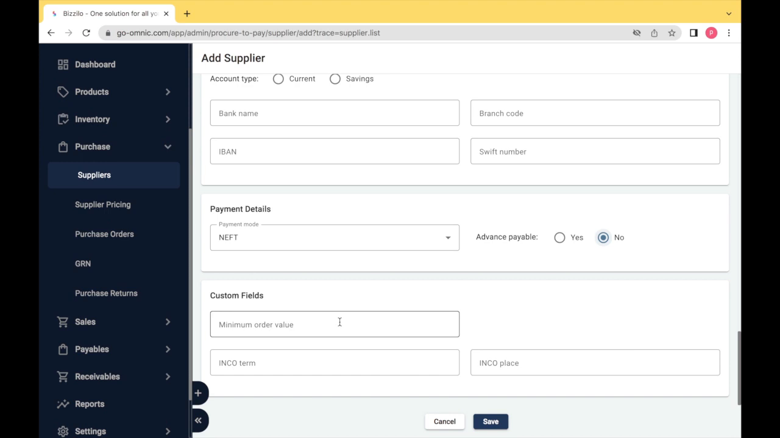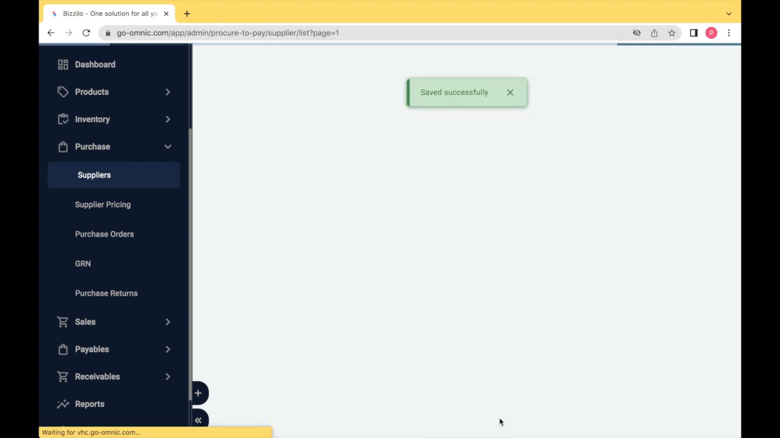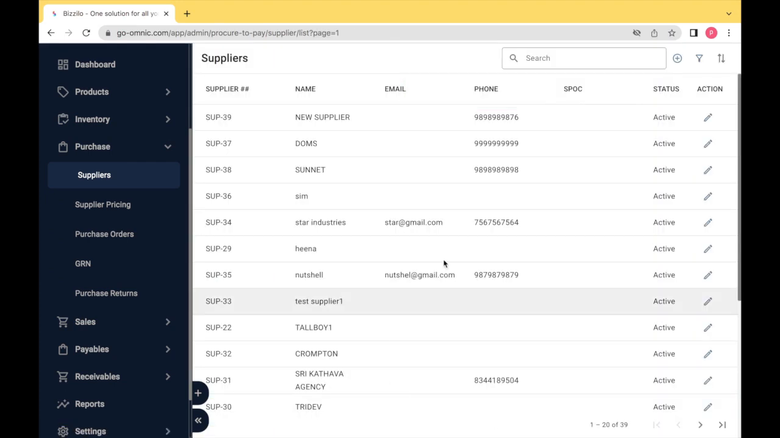If the supplier has a minimum order value requirement, enter the value here. When creating a PO for this supplier, validation will be applied against this value. Incoterms can be set for the supplier in the provided field, along with the INCO place. The final step is to click the Save button. The supplier is saved.